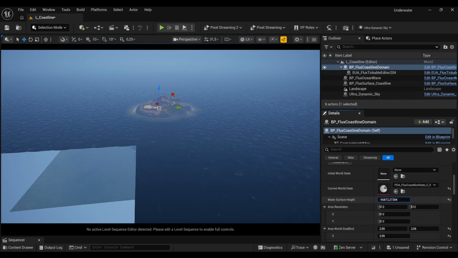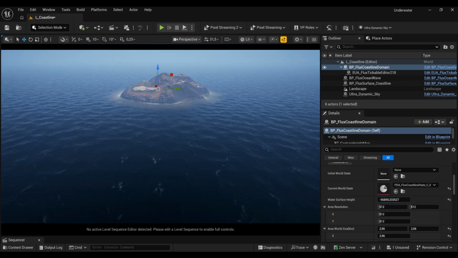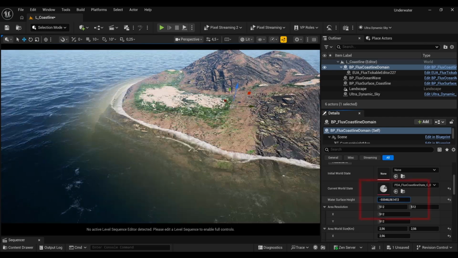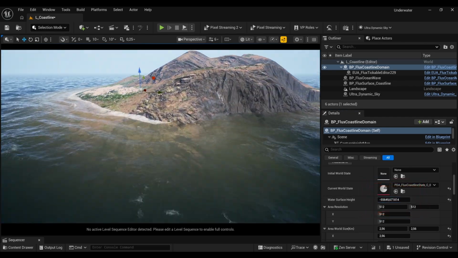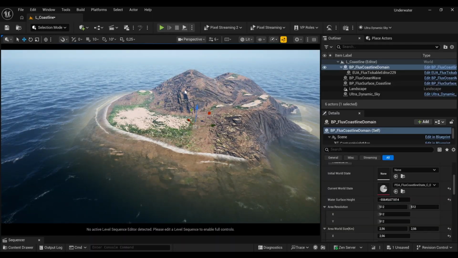In the details of FluxCoastline Domain, in water surface height, we are increasing or decreasing the value to match the level of our landscape. We are already seeing the effects of Shoreline's waves.